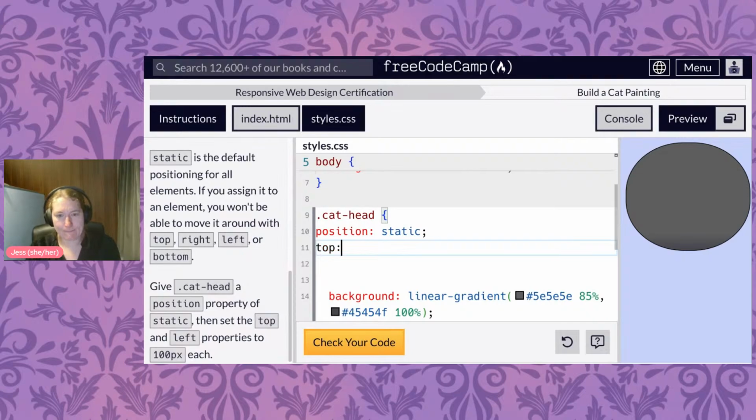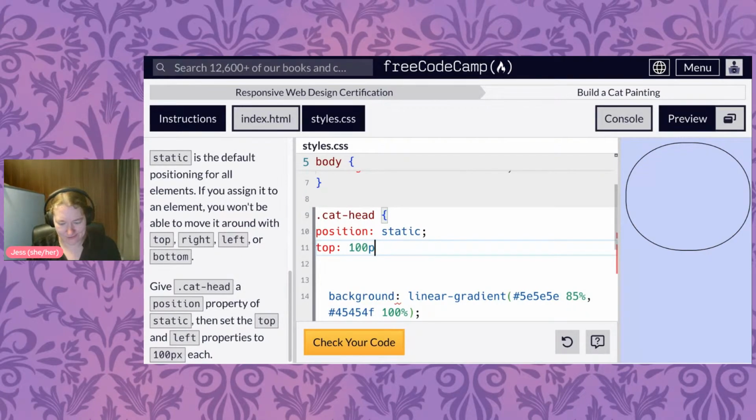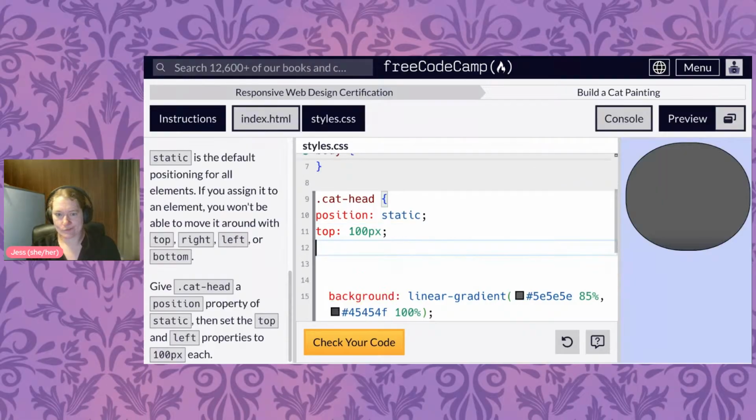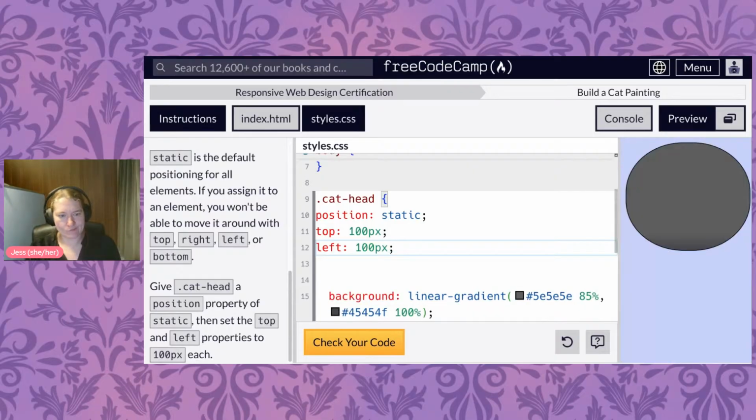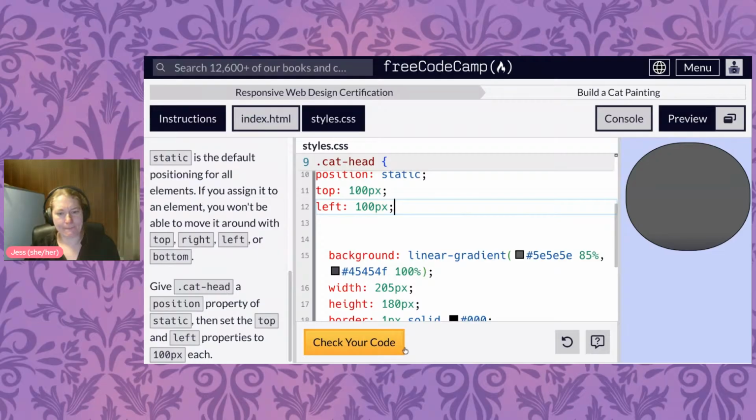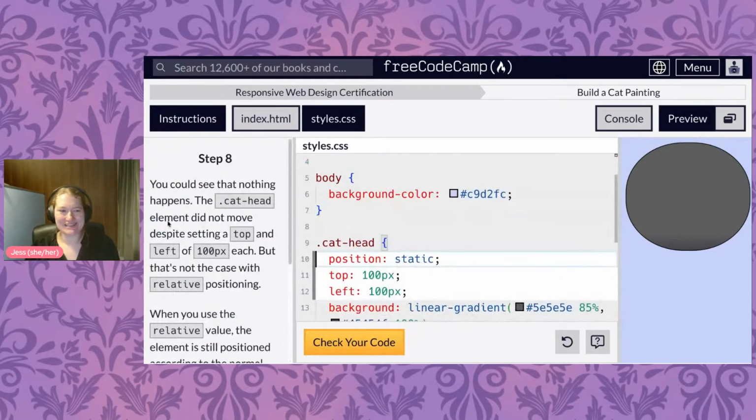We set our top to 100 pixels. And I'm going to push this left 100 pixels. Yeah, that's feeling all right. Let's keep drawing our cat.